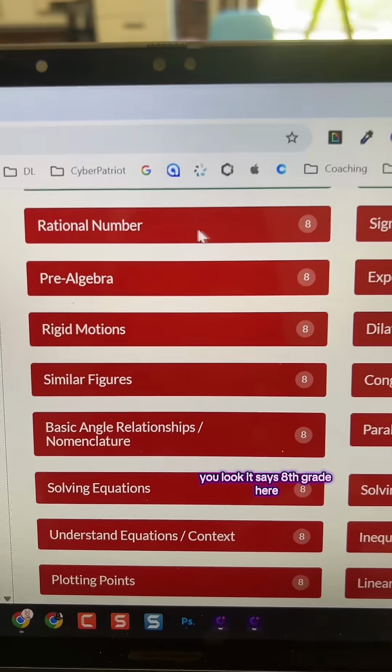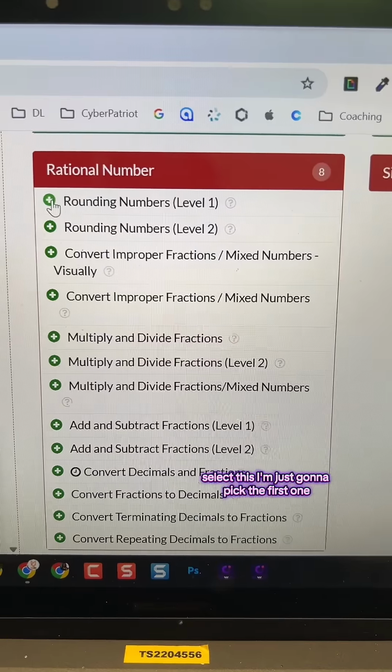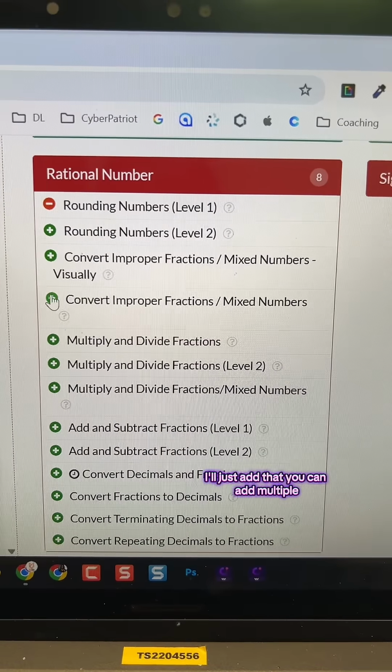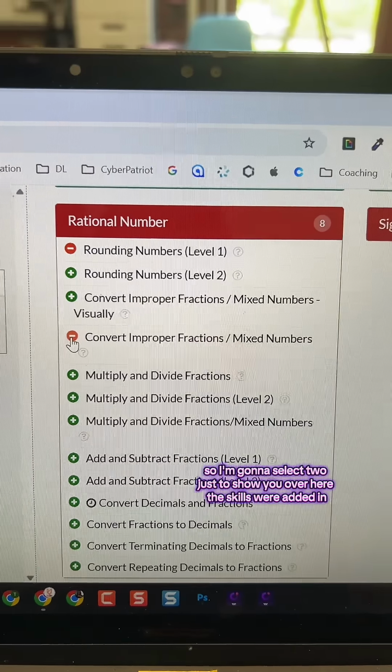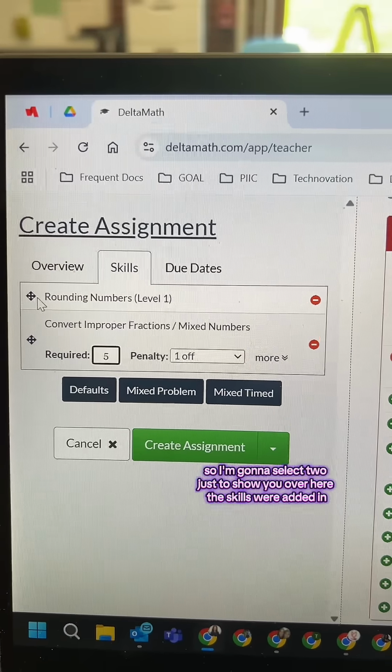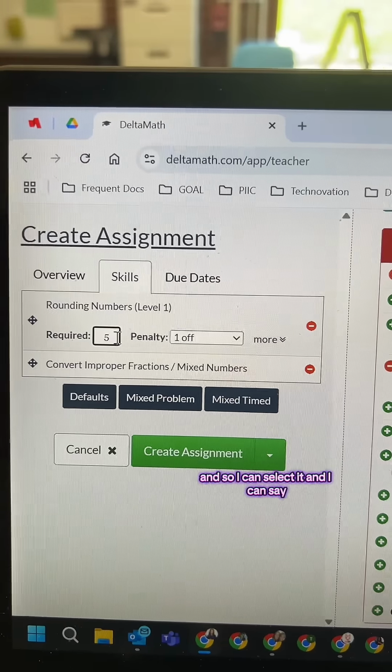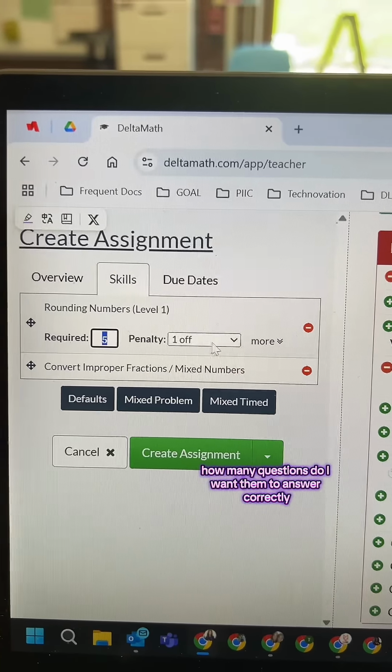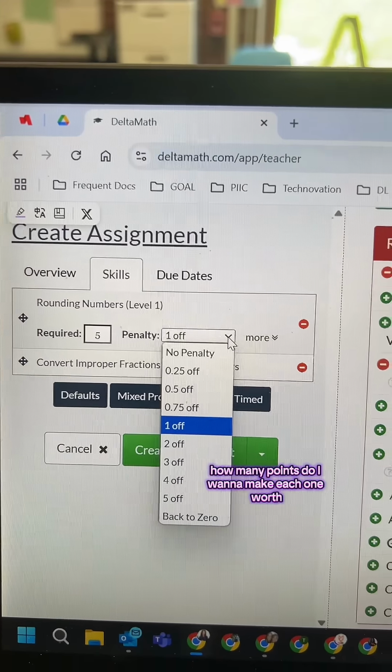If you look, it says 8th grade here. Select this. I'm just going to pick the first one. I'll just add that. You can add multiple, so I'm going to select 2 just to show you. Over here, those skills were added in. And so I can select it, and I can say how many questions do I want them to answer correctly, how many points do I want to make each one worth.